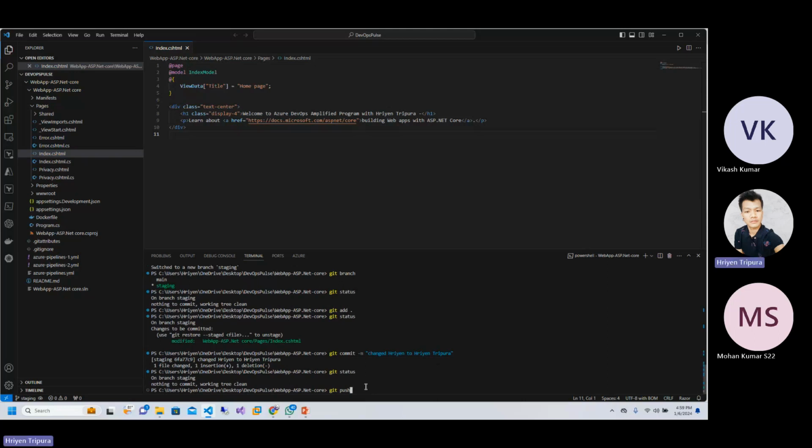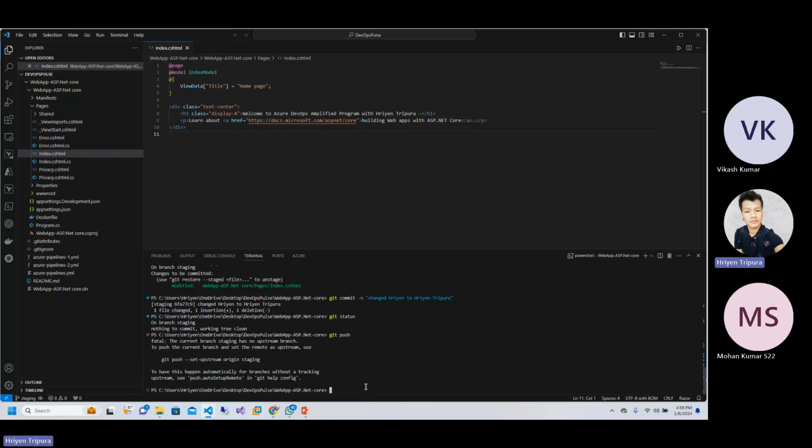Okay, this will not work. Let me see whether it works. This will not work. It says that the current branch staging has no upstream branch, and to push the current branch and set the remote as the upstream. Just remember this one: whenever you're working with your local branch, you have to set the upstream.